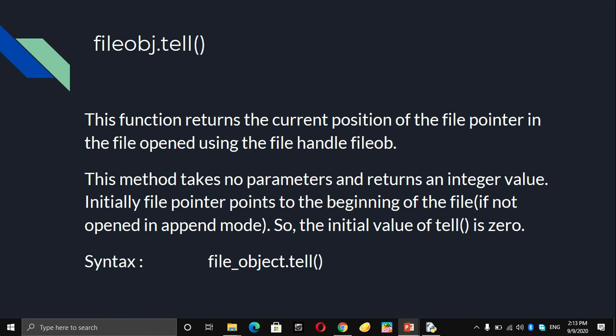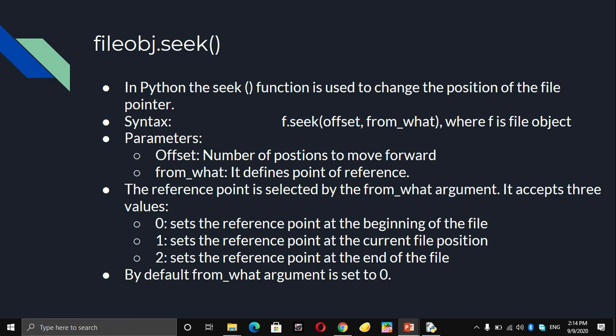The tell function returns the current position of the file pointer in the opened file. This method does not take any parameter and it returns an integer value. Normally, if the file is not opened in append mode, when the file is opened, this pointer is at the beginning of the file, so its initial value is normally 0. The syntax is file object dot tell. Remember, it will return a value.